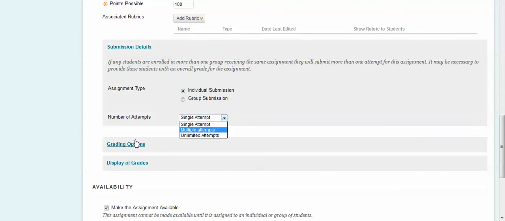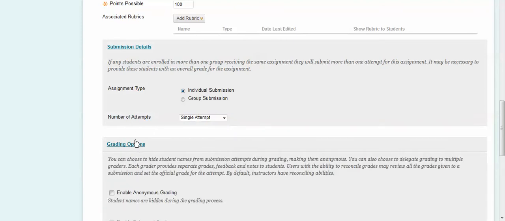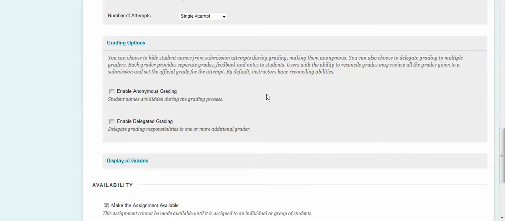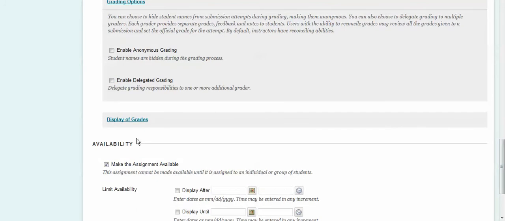The next section here is the grading options, so we'll click on that to reveal that. You can enable anonymous grading if you don't want to see the student's name during the grading process. And if you're teaching the course with more than one person, you could also enable delegated grading, in which you could divvy up the grading amongst the instructors.